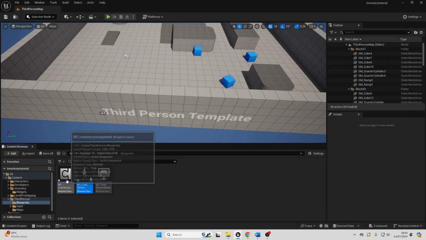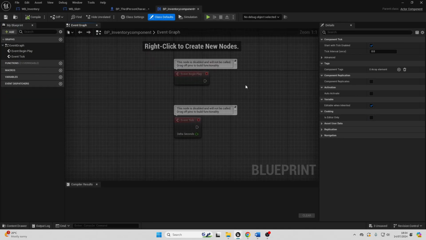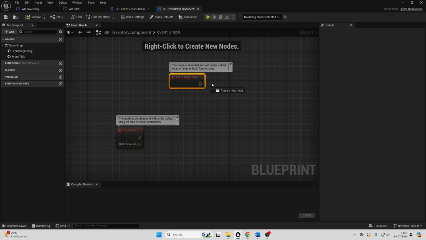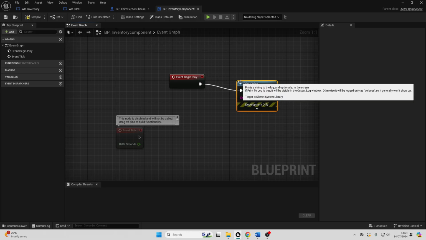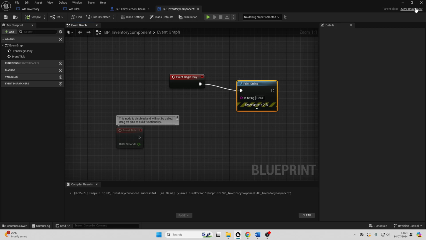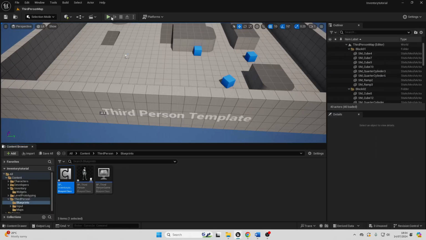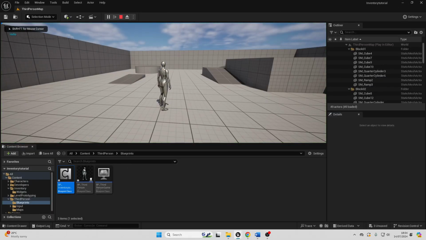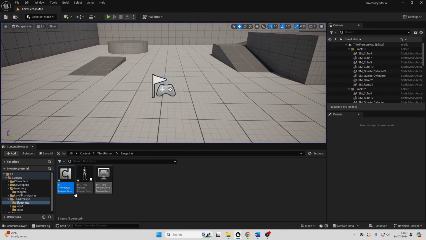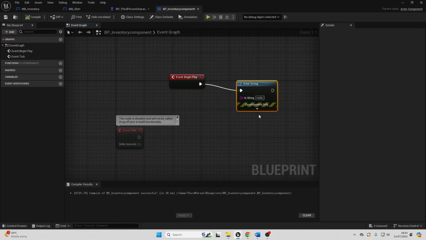If I close this and then I go over to my blueprint inventory component, I can just drag off event begin play here and look for print string and make this just say hello. If I compile this and then I play my game, it should print string hello in the top left corner because my player character has this inventory component. Nice. Now that we've created our inventory component, next let's create some items for our inventory.